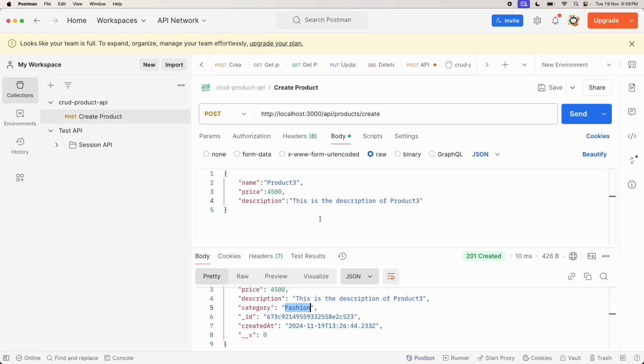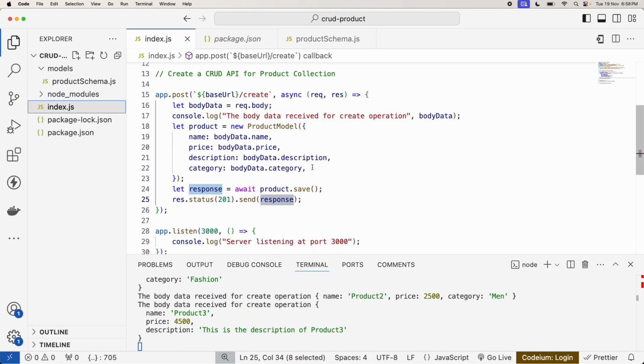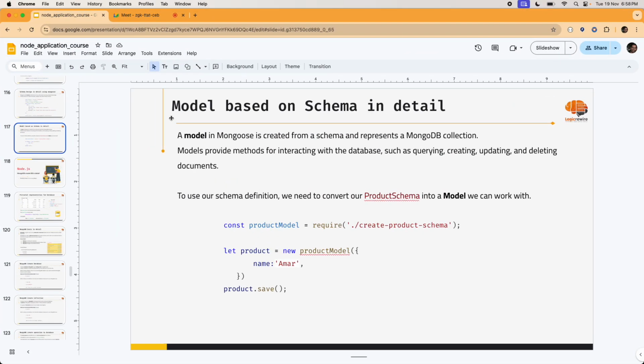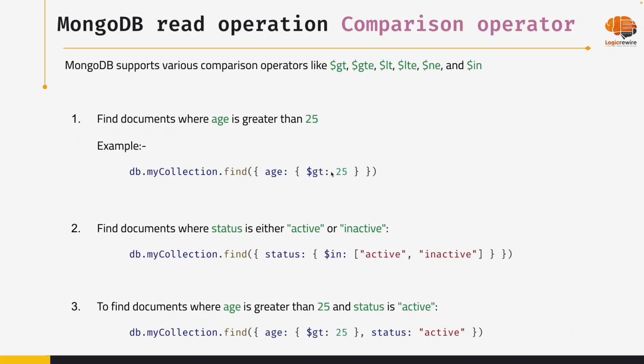Okay, it's fine. So now we have created our product. Got it? Everything? Amar? Now see, now the thing is here, as we know, I'll show you one more thing. See.